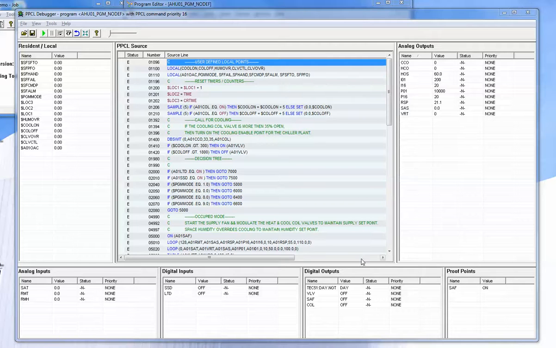Next, you see the 4 different types of point windows. Analog output points stay together, digital outputs, digital inputs, analog inputs. Additionally, there are resident and local points in their own window. And finally, there's proof points for the different digital or bundled points. This is actually a nice feature. Normally you cannot see those through the running system, but they are accessible through the debugger.